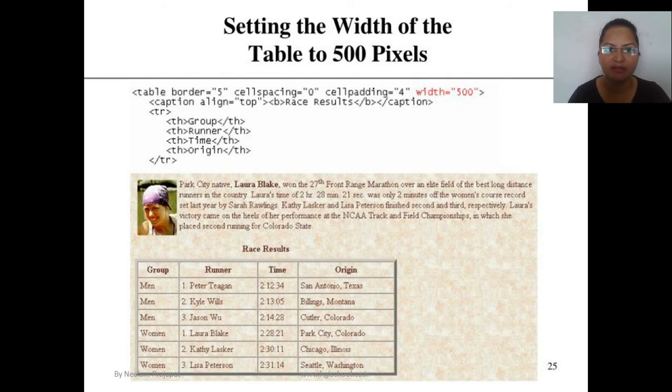Here you can see setting the width of the table to 500 pixels. Here table border equals 5, a thick border. Cell spacing is not there. Cell padding is 4, so there is a space between the content and the border of the cell, and then width equals 500. So the whole table width will be increased to 500, and then a caption is given and the first row code is given.